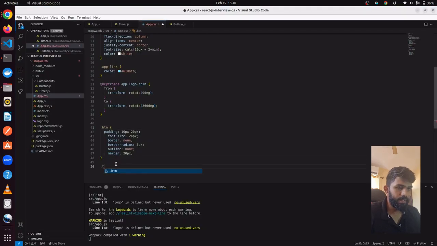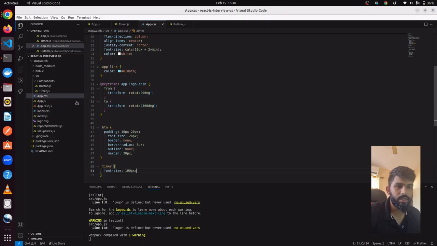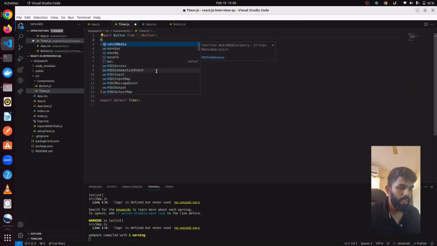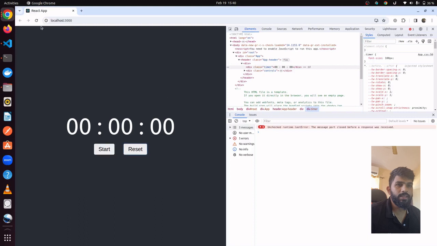And we have timer, 100px, and let's just, oh, I just didn't import it here. So in timer, this should have been timer. Okay, and I need to import app.css here. Import app.css. Okay, so we have a very nice looking timer here.